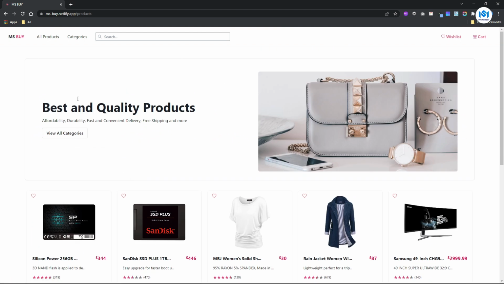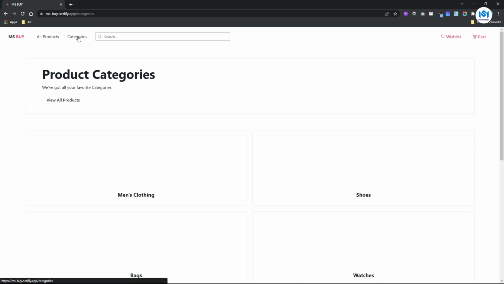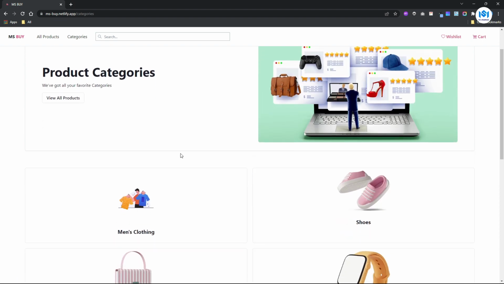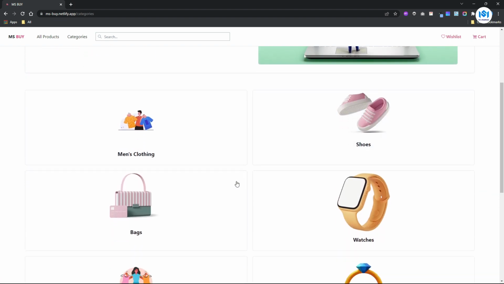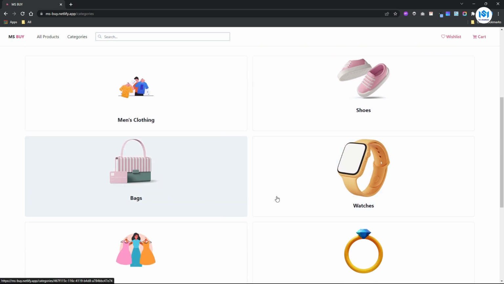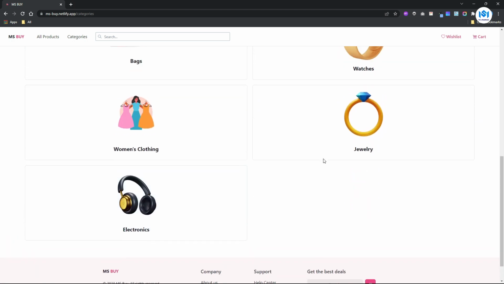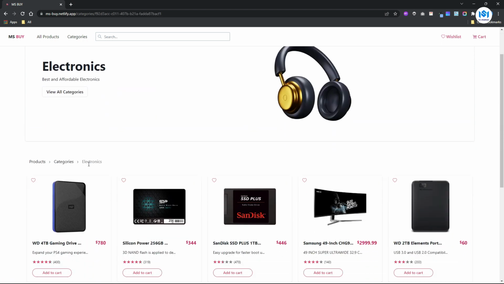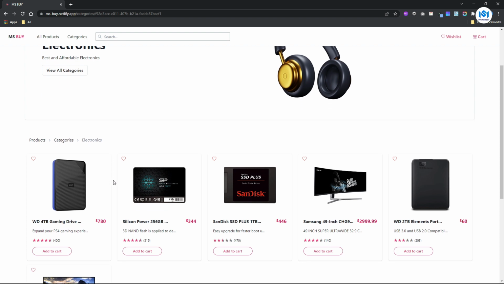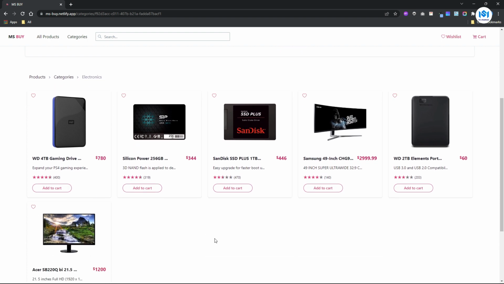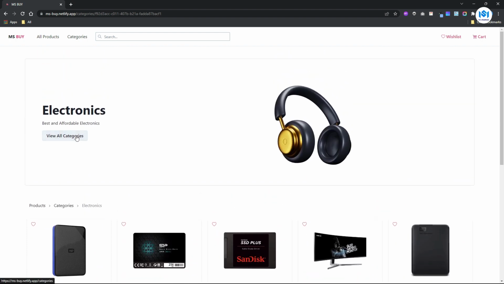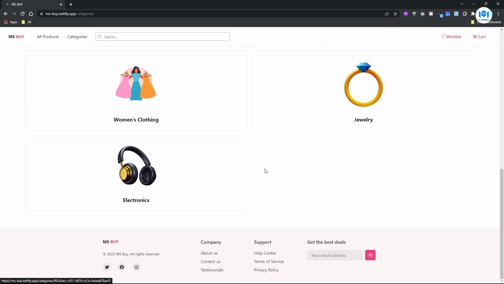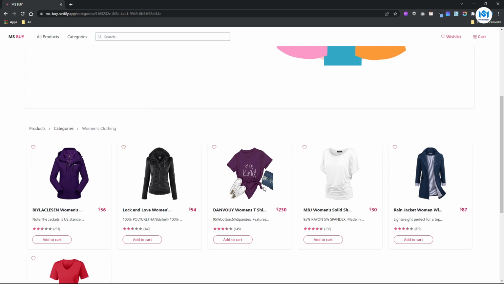And then when I click on categories, I get all the categories I have, all the product categories: men's clothing, shoes, bags, watches, and other ones, right? So for example, if I click on electronics, there is a breadcrumb here showing you the category you are on. So electronics, and these are all the products under electronics. If I go back to all categories and maybe choose women's clothing, I see the same thing.